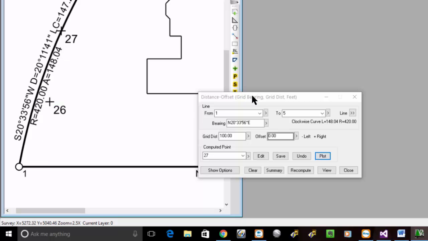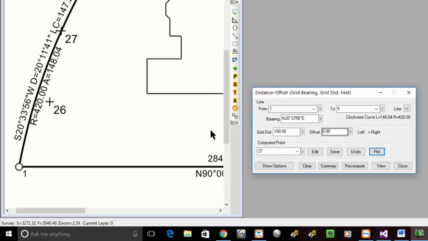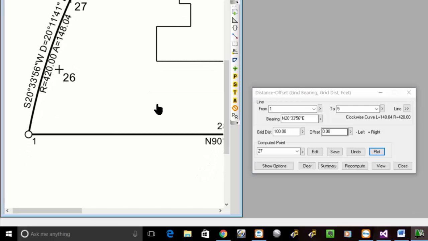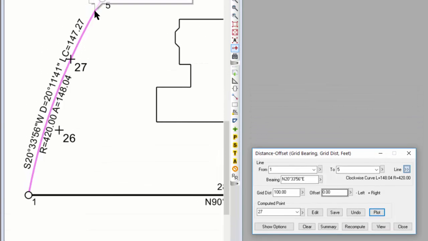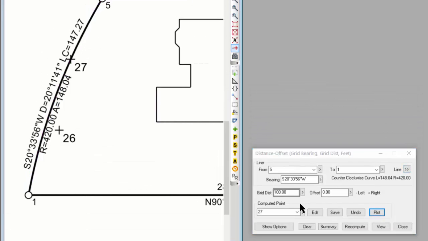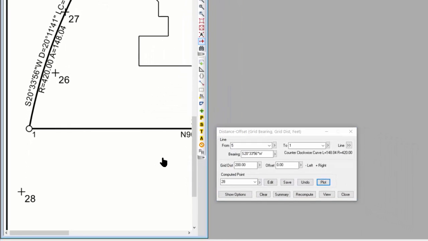Okay. Now one little trick to keep in mind, and I can't remember if we can do it on this or not. I'm going to tell Traverse PC to go the other way here. And I'm going to put something that's out here a little farther. Let's go 200 feet. And let's see if we can put in point 28 just past. Okay, so we can.